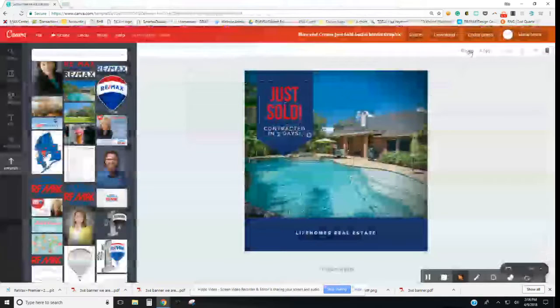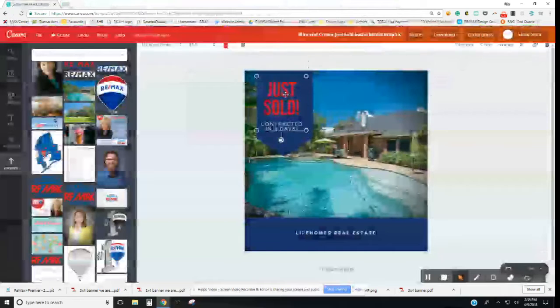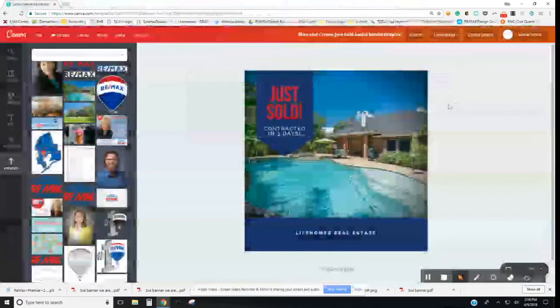So I can regroup these things back together. So now if I move this around, everything's going to stay together. Okay, so we've got just sold, contracted in 3 days. Let's go ahead and add at this point our Remax logos on here.